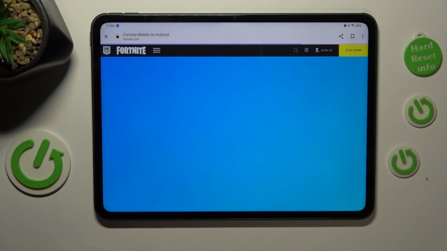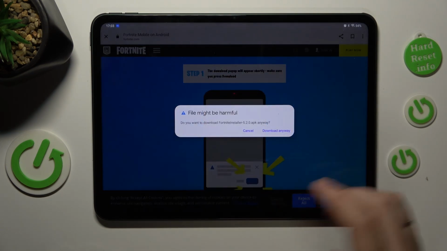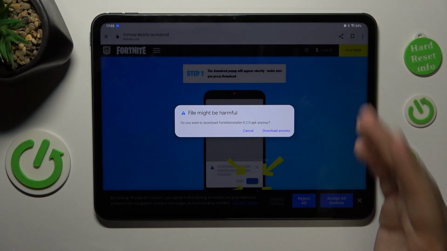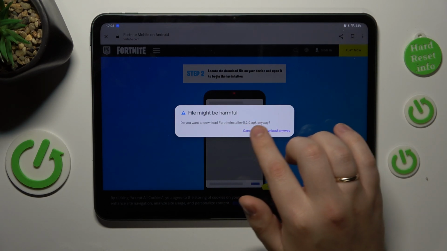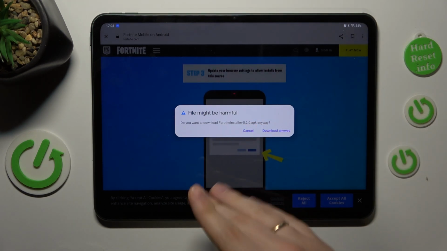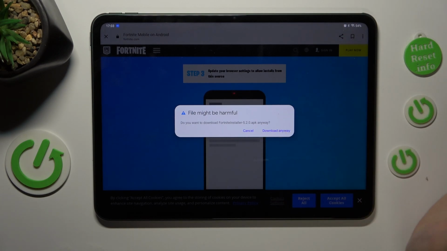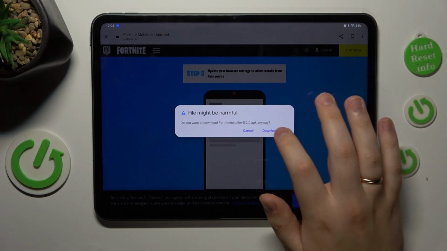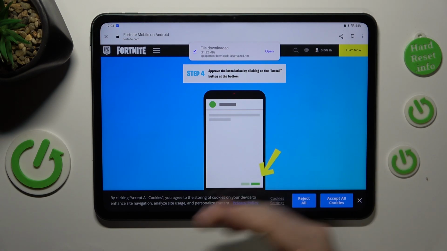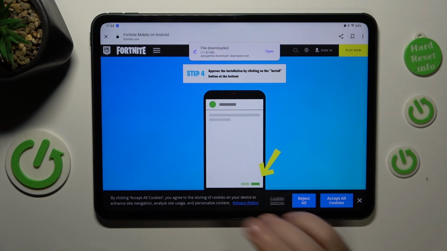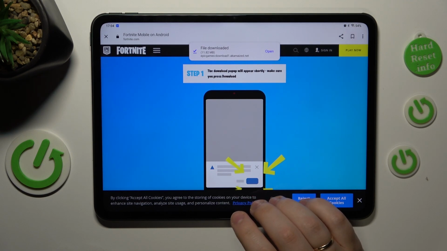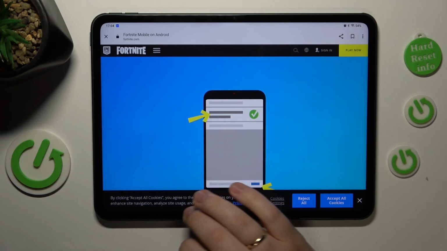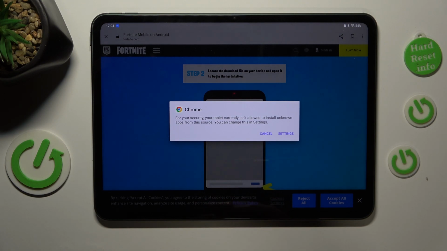Then once you've made it to the official web page, the website itself will suggest the file download anyway. Then tap the download anyway button to confirm the download, even though Google Chrome says that this file might be harmful. It doesn't matter. Then launch the installer, Epic Games Store installer, whatever.